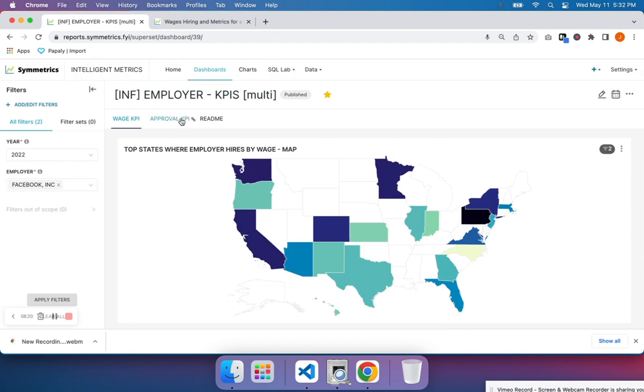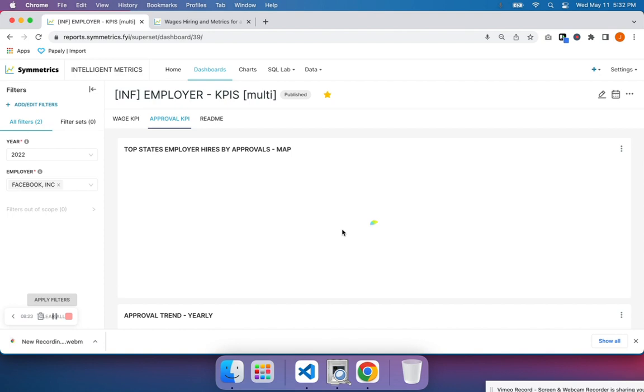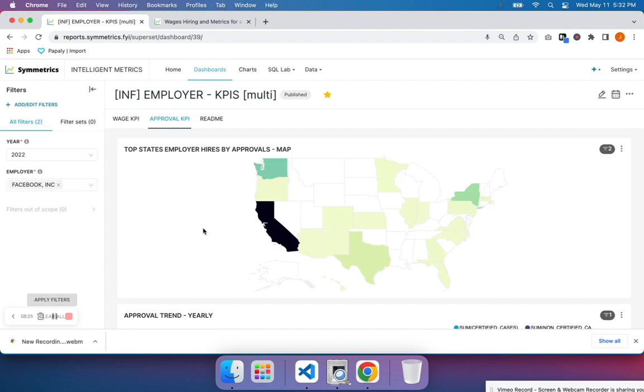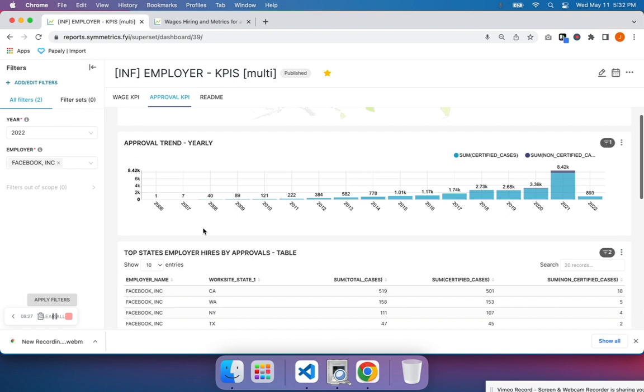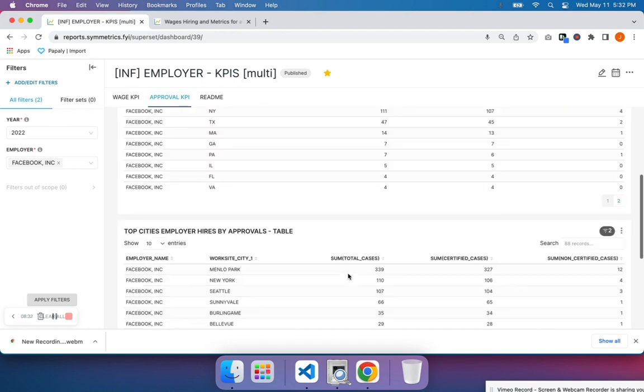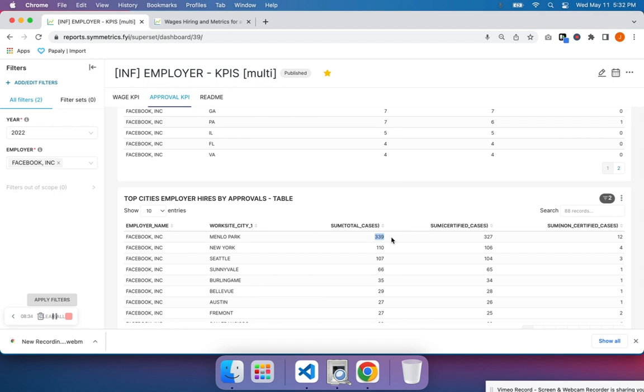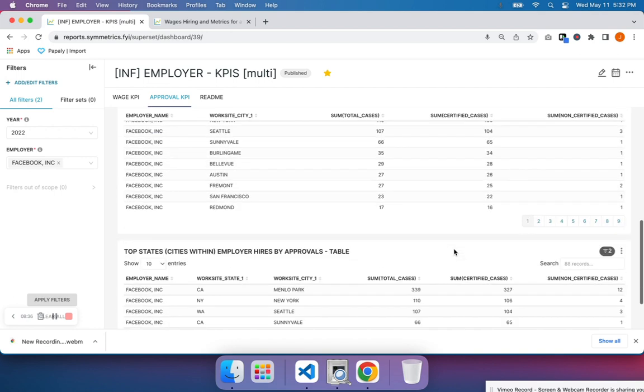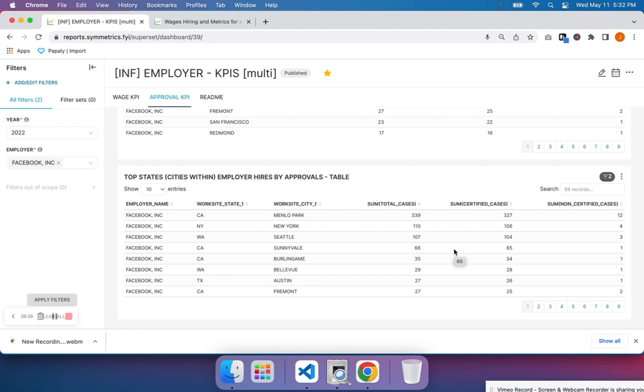Now, there is the approval KPI, which provides the count of the number of jobs, which you can go ahead and see here. The total cities, how many were hired in each of the cities, and so on and so forth. So if you combine the wage data with the number of jobs, you always want to look for the highest wage and the maximum number of jobs, and that's the most optimal strategy that the recruiter recommended to the candidate, and the candidate ended up at Facebook.